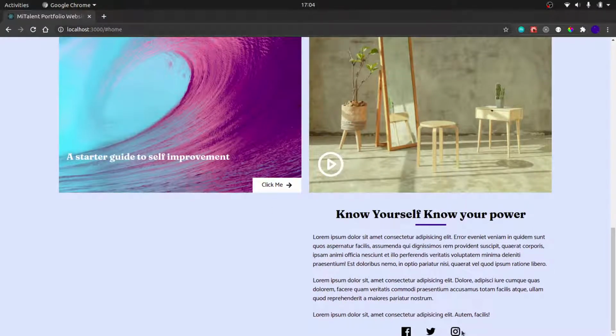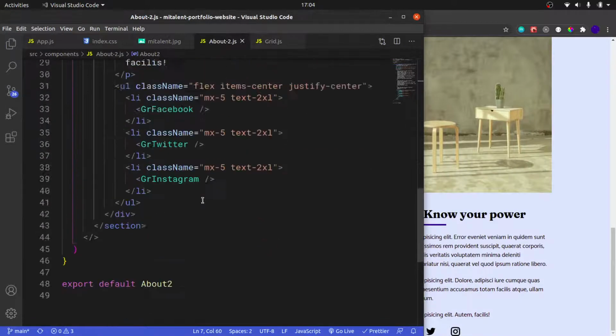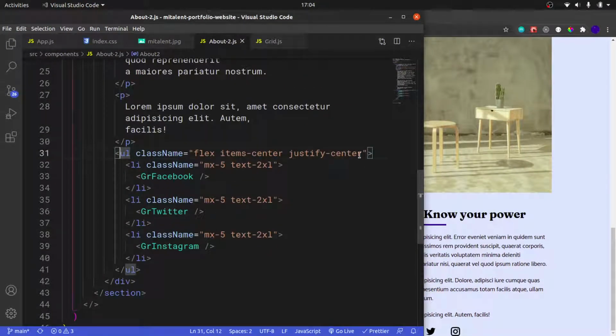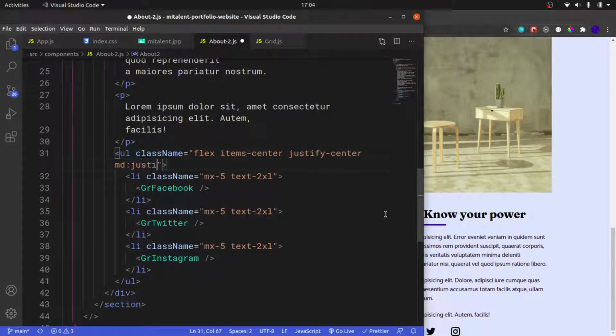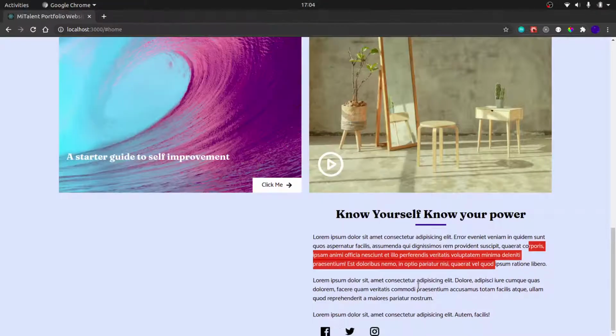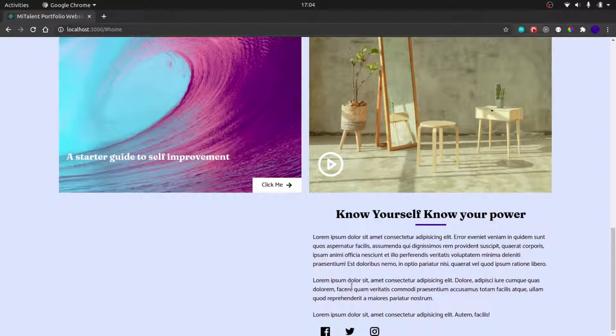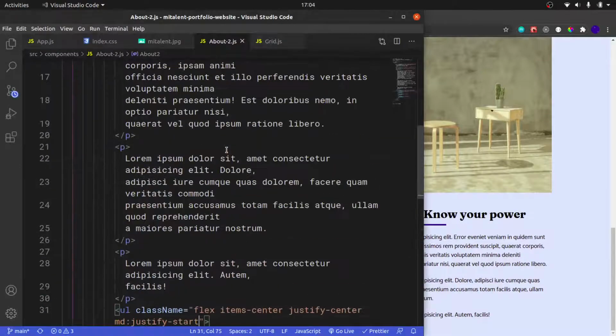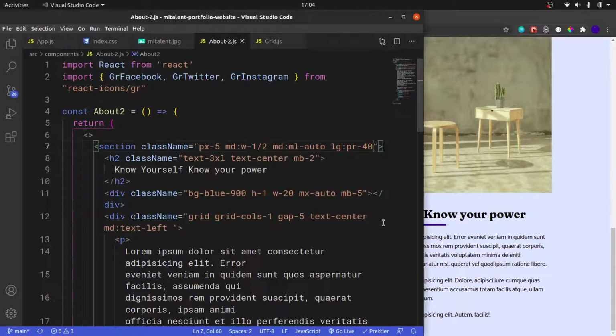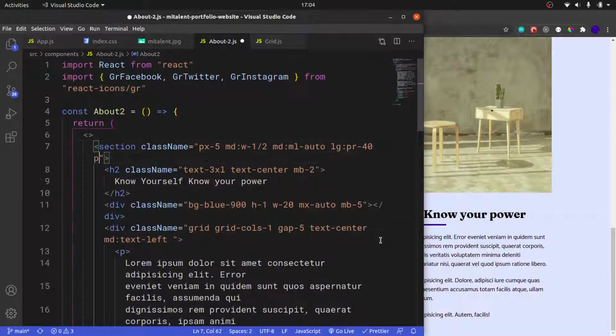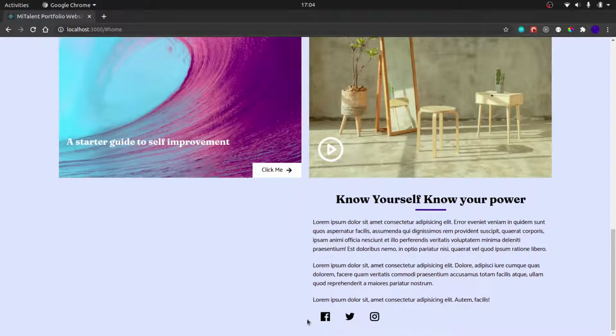Now all we need to do is just move this back to the left. So I'm going to go inside my UL, and I'm going to say that for this UL, for medium screens, let's say justify to the start, like so, and it is looking amazing if I do say so myself. And let's add some padding on the bottom of this section. So let me go inside this section, and I'm going to say padding on the bottom of 10, so that we have this.